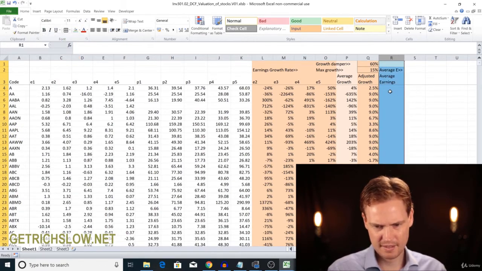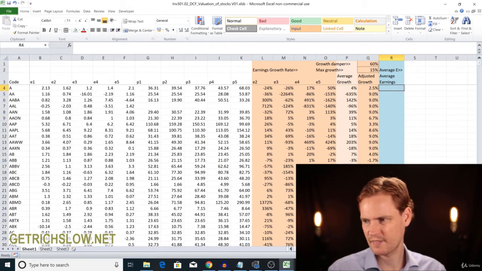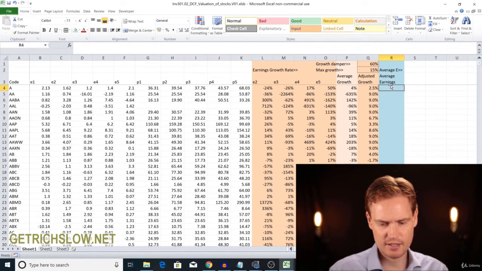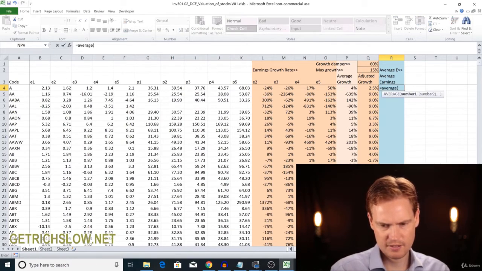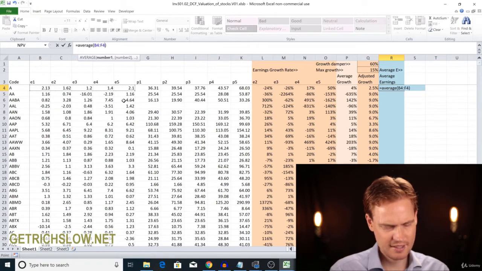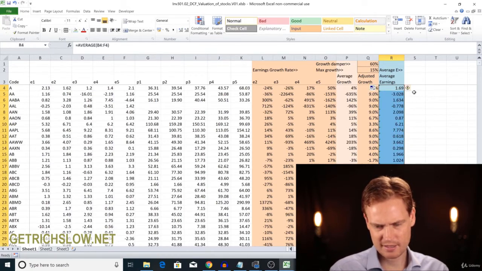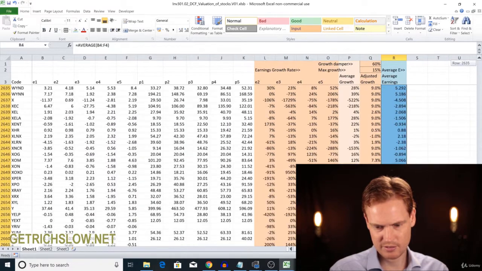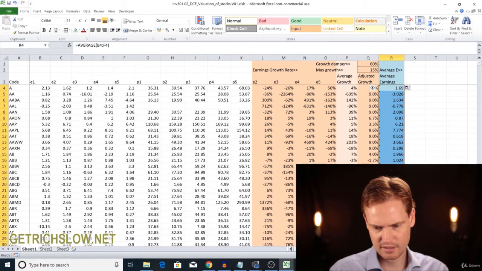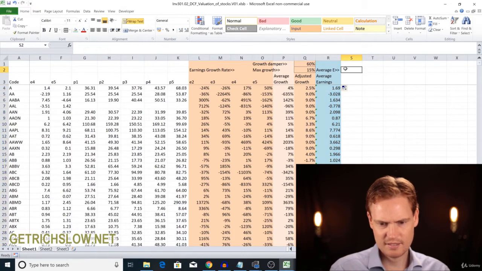Now this is quite simple. This is just the 5 years worth of earnings with an average. So type in average in the formula bar and then just select these 5 and hey, we have earnings. Double click on the bottom right and it goes all the way down. Next, we want to calculate the PE ratio.